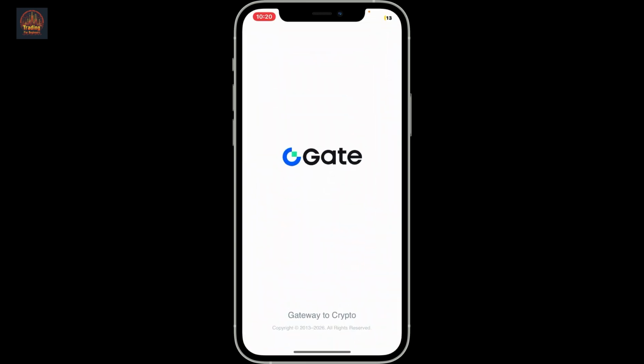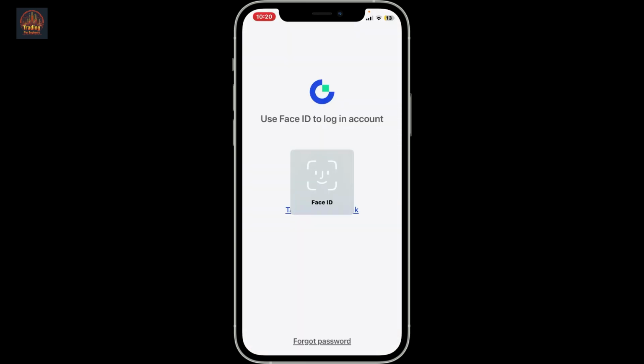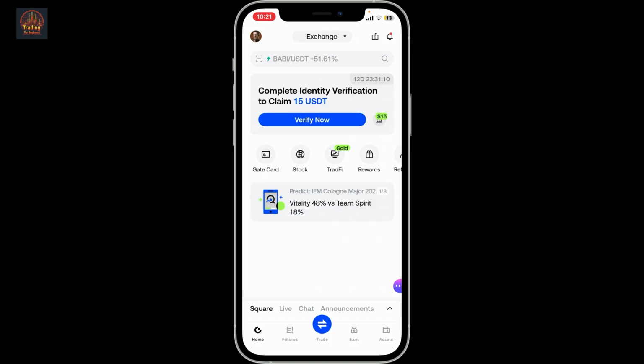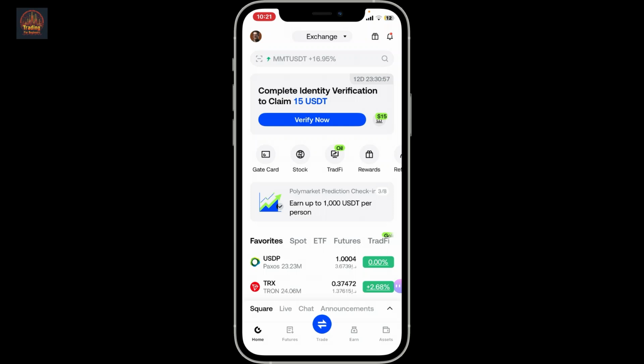Launch it open again, and it'll ask you to scan your Face ID. Once you scan your Face ID, you'll be given access back to your account again. So now you can simply look at your phone or your device and log into your Gate account quickly and securely. No more typing passwords every time, smooth and safe.